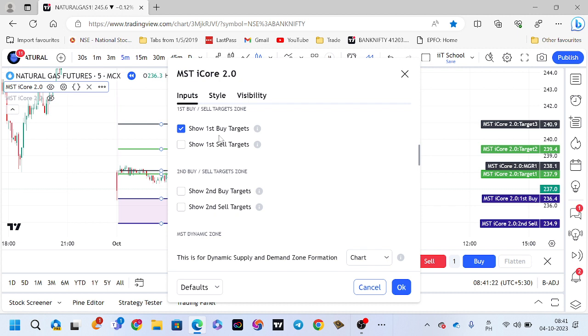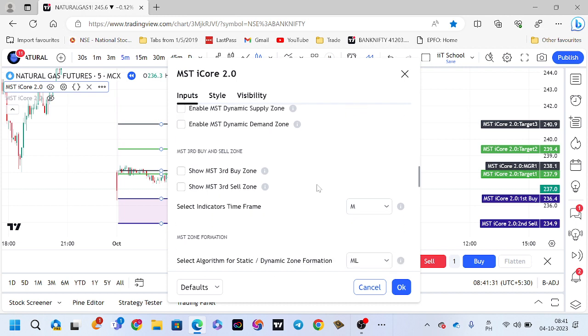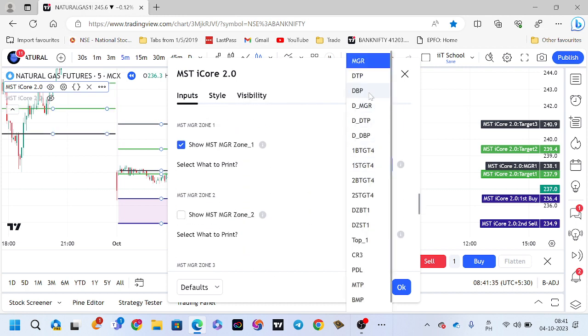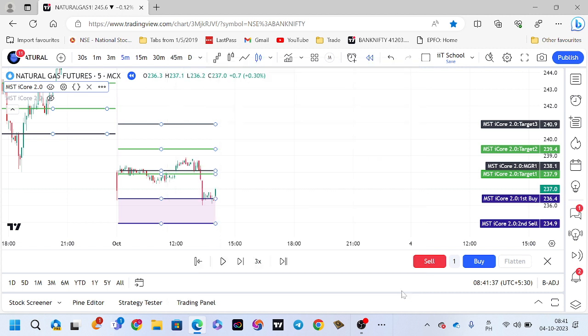Sorry for the interruptions. What I said: since the buy is activated, we have to disable the sell and enable the buy targets. Also, we have to enable the second sell targets, because if a sell hits, we have to go for the reversal entry. Don't forget.